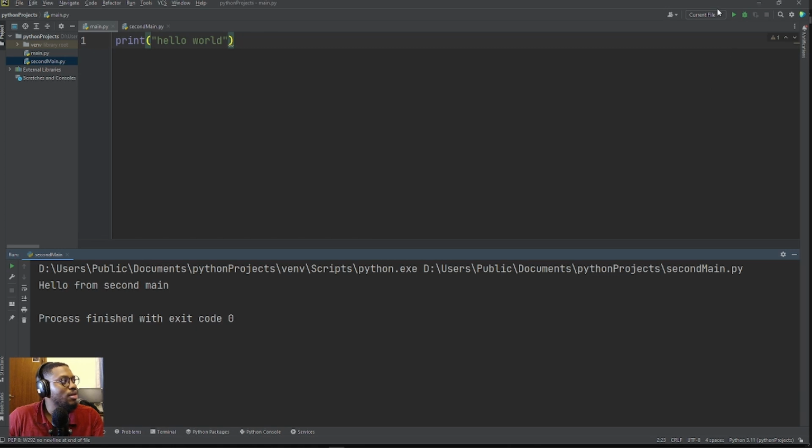If you go back to main and click on it, you can see hello world, which is this one here. Let me change it to from main, and this one is from second main. If I click on this one, from second main will be printed in the console. If I go back here, from main will be printed in the console. All this is made possible by changing the option here from main to current file. And that's it for this video.